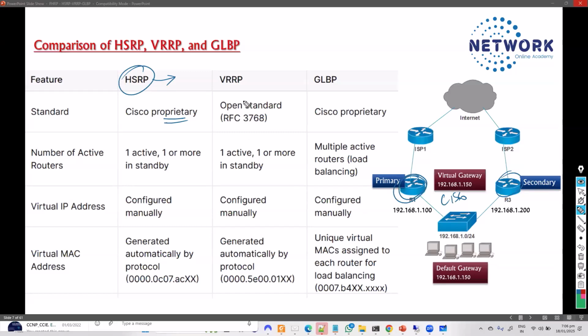Now, if you're using a non-Cisco environment, there is the second one, VRRP, which is an open standard defined in RFC 3768. If you're running multiple vendors, like a Cisco device on one side and maybe an HP router or Juniper router on the other, you can still run VRRP. So that's VRRP. You know the difference between the standard and the proprietary options.